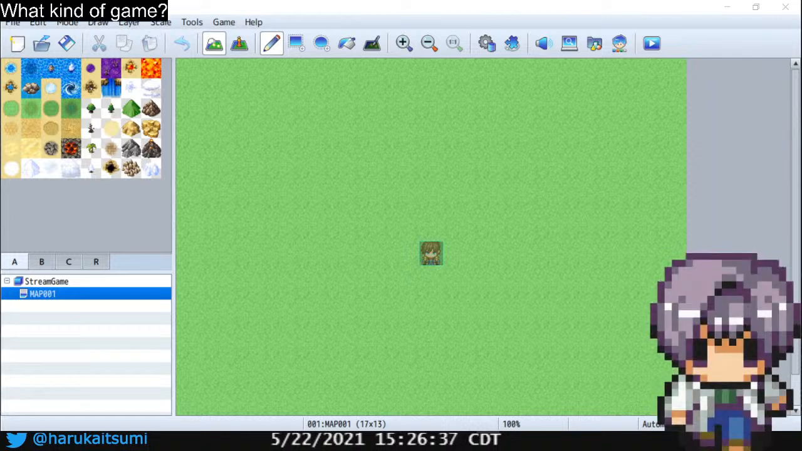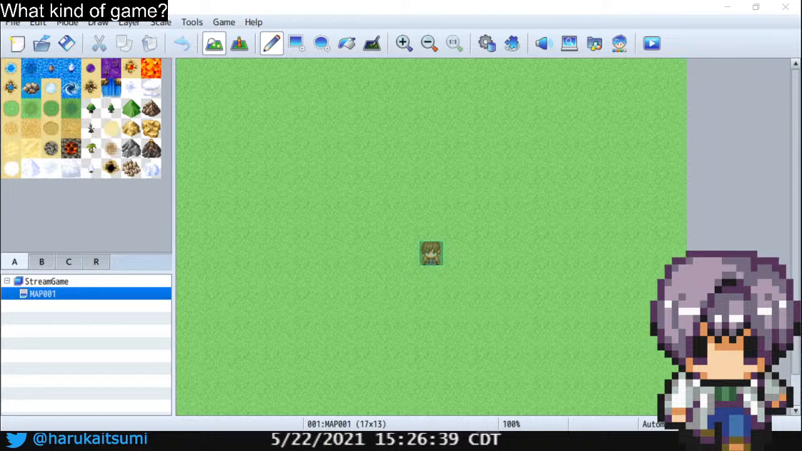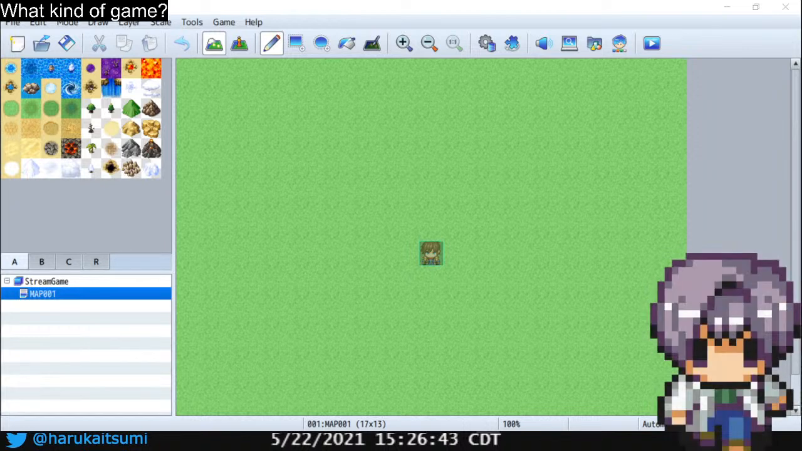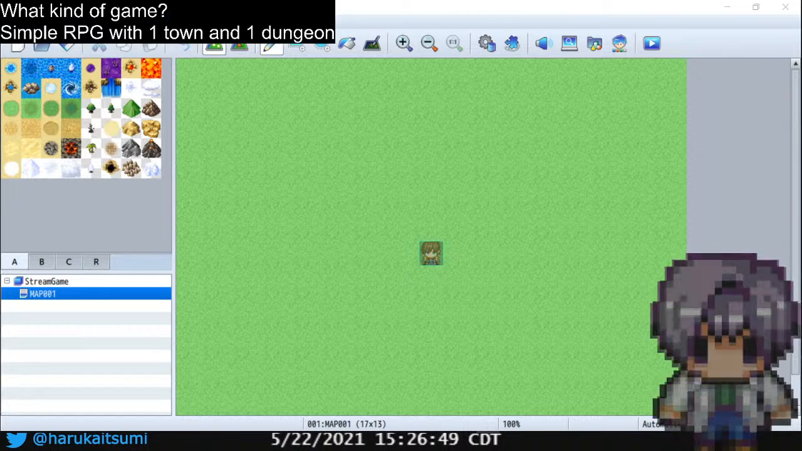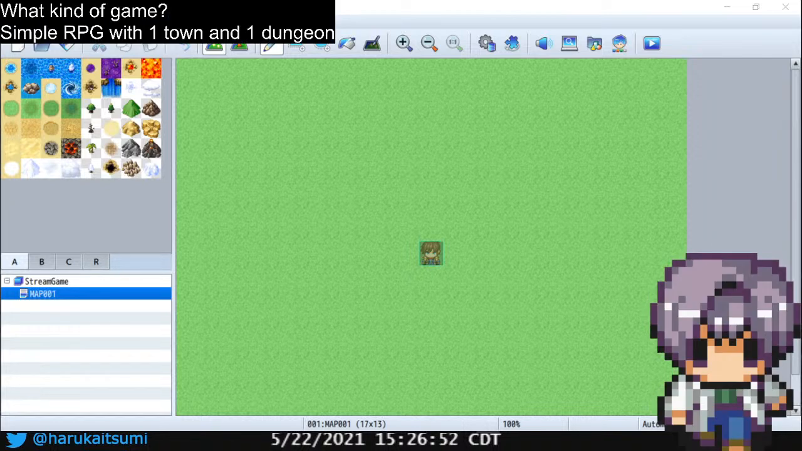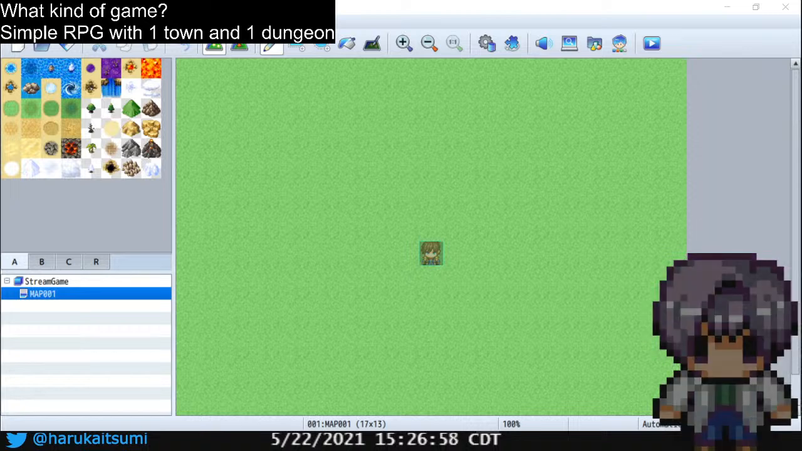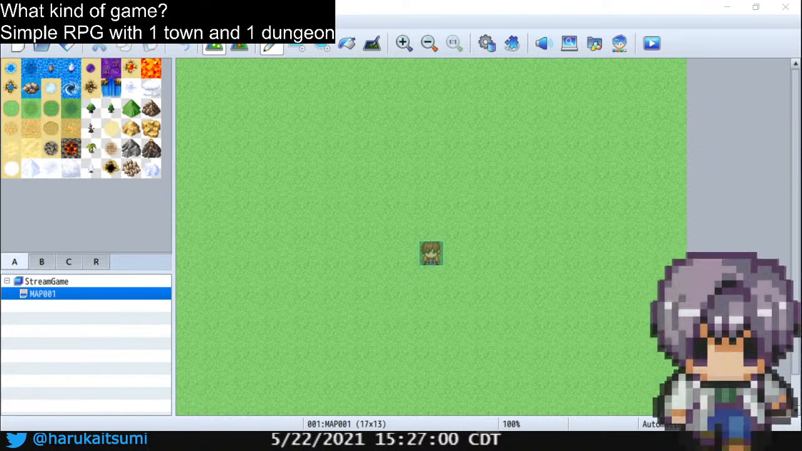So what we're going to try to make is just a simple RPG with one town and one dungeon. So that's pretty much our planning. Not all of it, but this is the main goal that we're going to try to do with this series. Alright, simple RPG with one town and one dungeon.